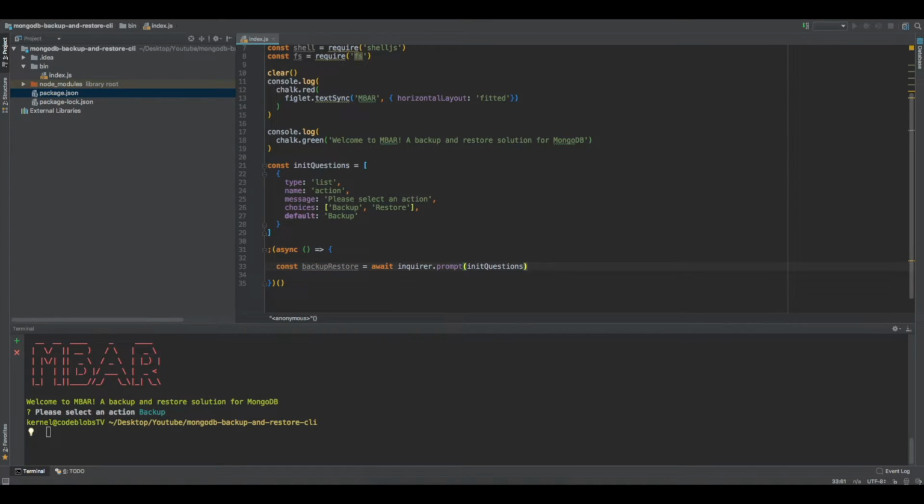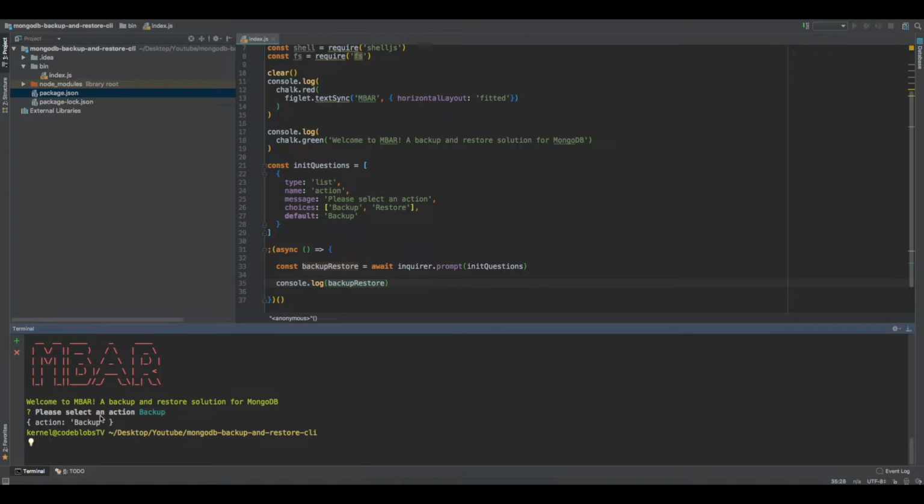Alright, so we can see what we get each time. If I say backup restore, I get an object with an action as a key, as a property, and the value is backup, and restore for restoring. Now with this variable here, I want to call the respective functions restore and backup.